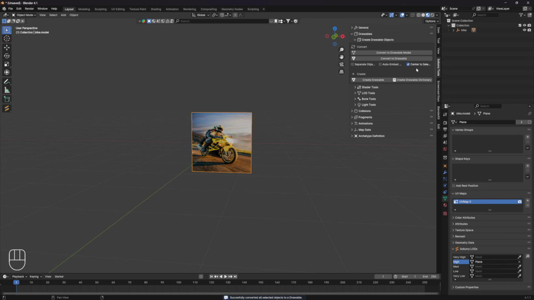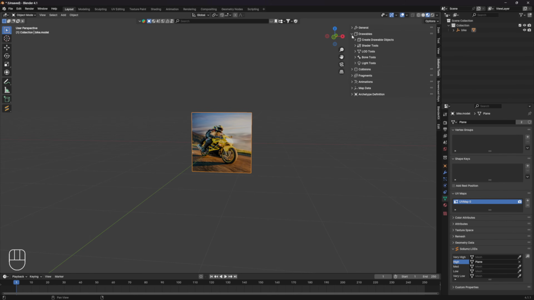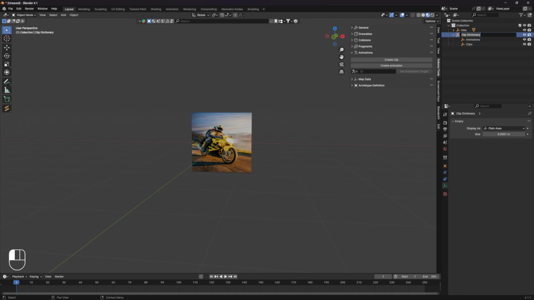Okay, next we're going to do the same thing that we did yesterday. We're going to go right here to where it says animations, and then you're going to click create clip dictionary. If you bring this down, you should now have animations and clips. We're going to rename the clip dictionary model at bike. That's what we're going to call it. Animations, you're going to click create animation. Clips, you're going to click create clip.